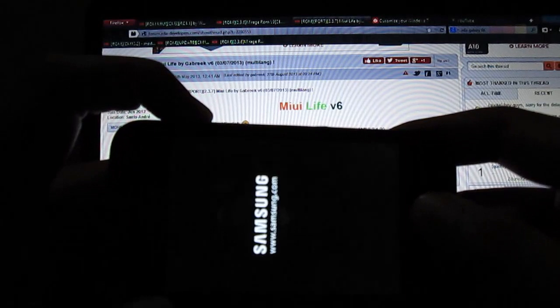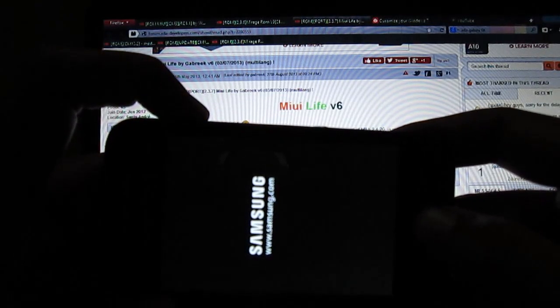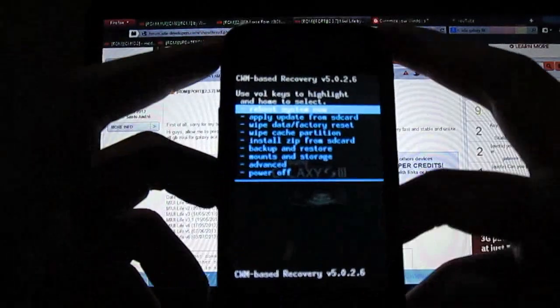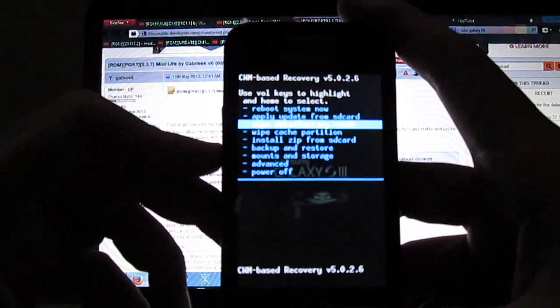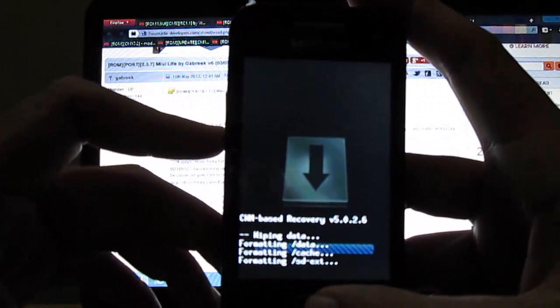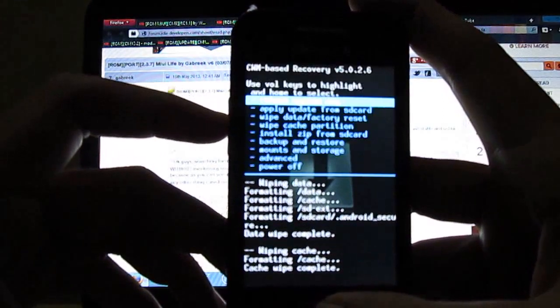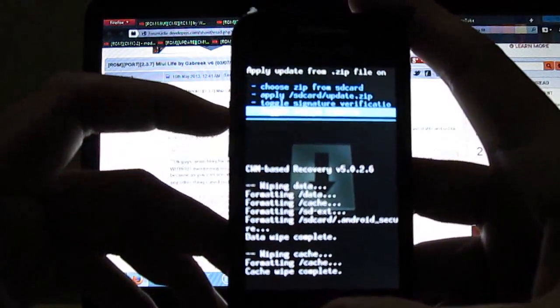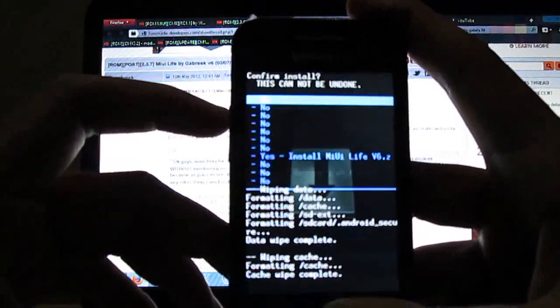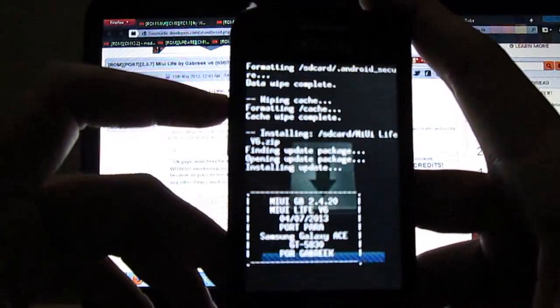Now open your phone into the recovery mode by pressing the home button and power button simultaneously. Wipe data factory reset. Wipe cache. Install zip from SD card. This ROM is based on CyanogenMod 7 and Android version 2.3.7.